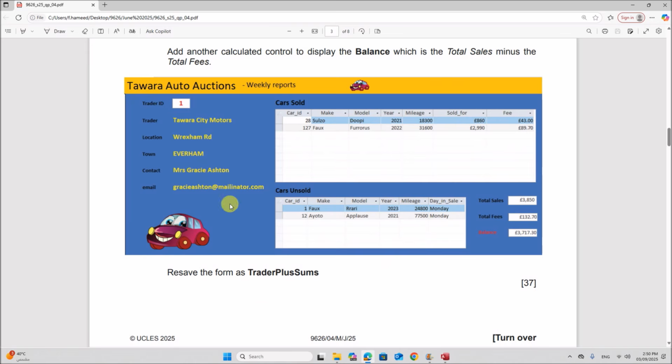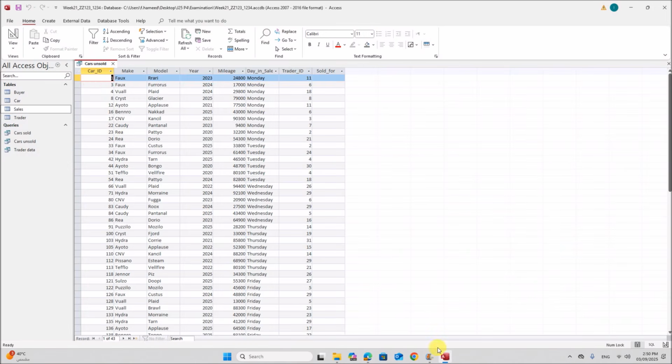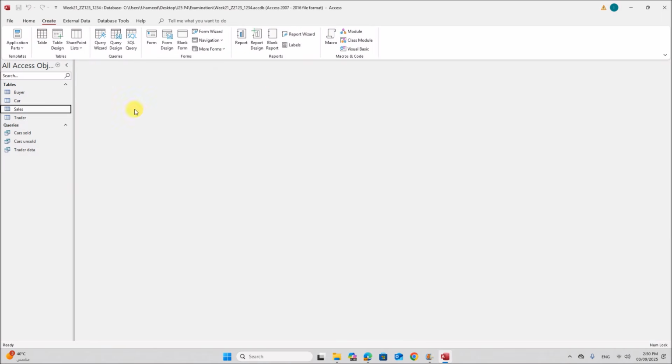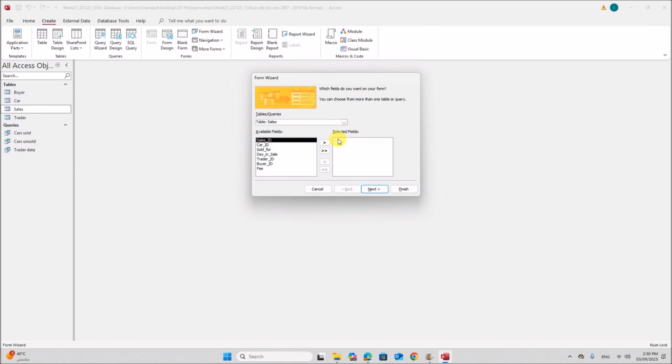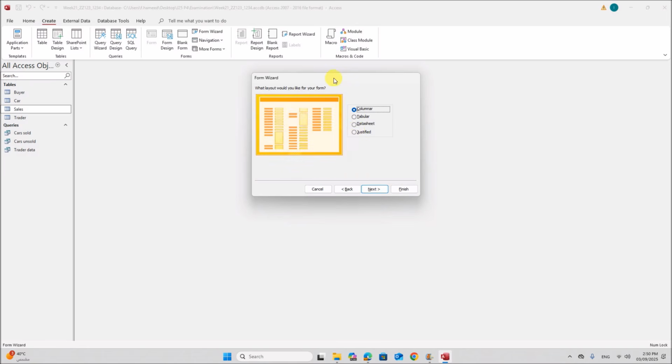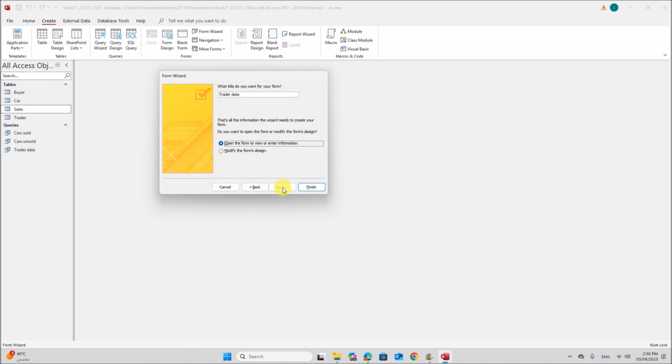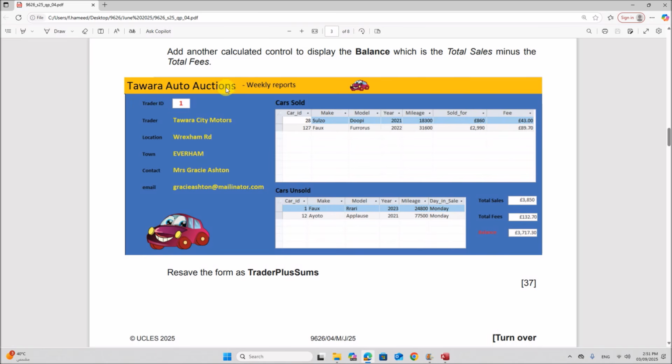So we have all the required details. Now let's create the form. Go to create, form wizard. First the main form. For that I'll choose the trader data. Add all the details. It should be columnar. Click next. Let's give the title Tavera Auto Auctions.